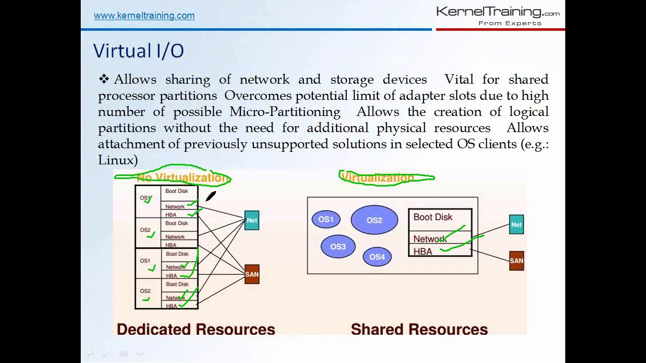So what is virtual IO? Virtual IO means the physical network card and physical HBA card I will virtualize and assign to whichever LPAR. I don't need to buy individual physical adapters for my LPARs. It will allow sharing of network and storage devices, vital for shared processor partitions. I have micro-partitions, but still I am not able to minimize my cost. Why? Because if I don't have an advanced power virtualization license, I still require dedicated network and HBA cards.